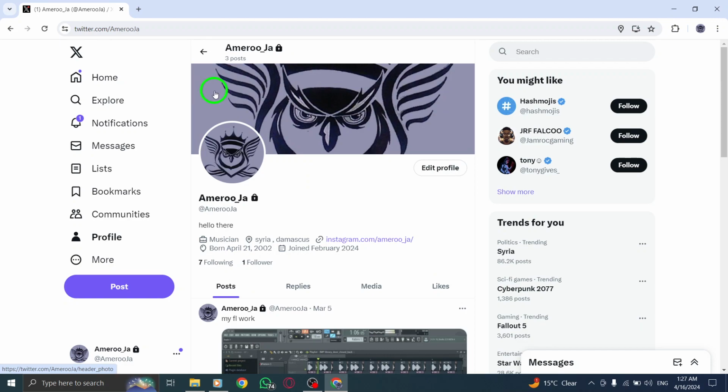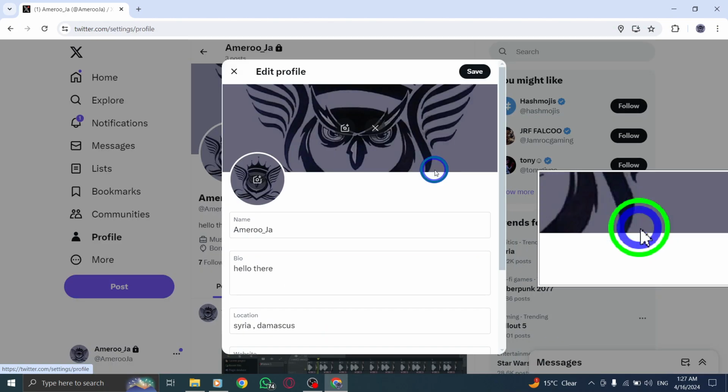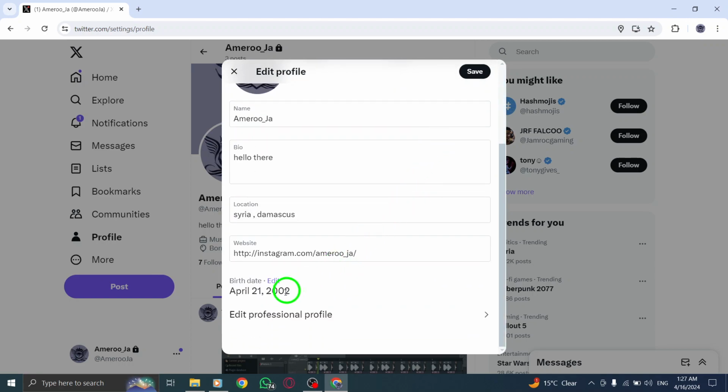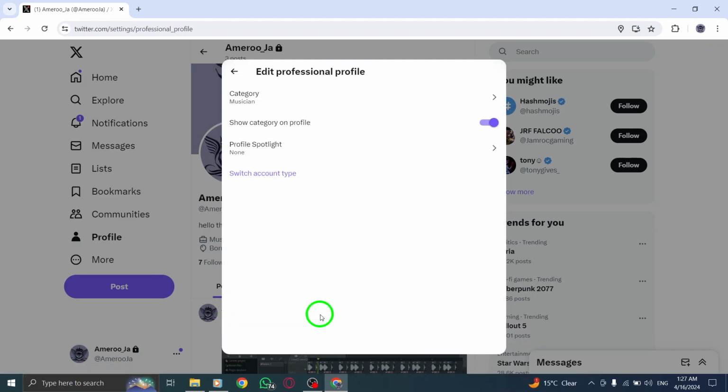Next, locate the button in the top right that says Edit Profile and click on it. This will take you to your profile settings. Scroll down the page until you find the option to edit Professional Profile. Click on this to access more detailed profile settings.